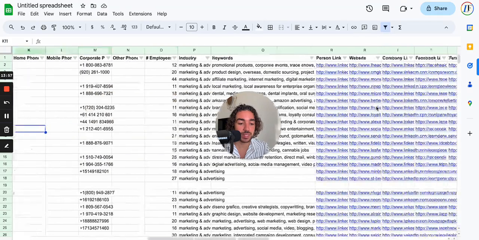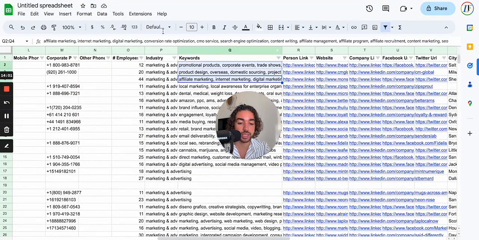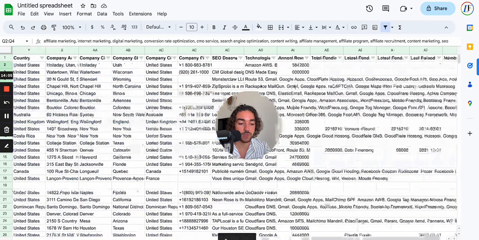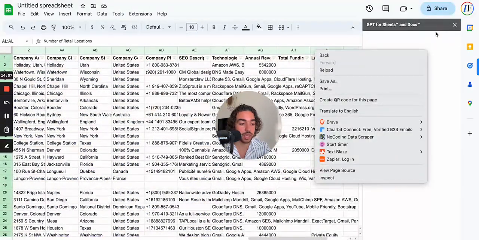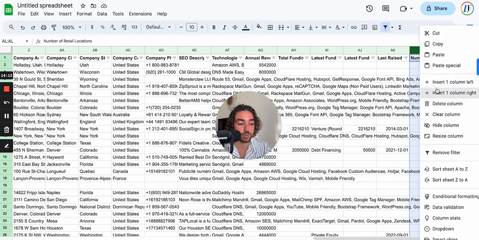That being said, if you have it, then you can just enable it right here. So you can just click on launch and enable. So let's just do that. And now we can use ChatGPT right here. So let's say we create a new column here. We can play around with it a little bit.